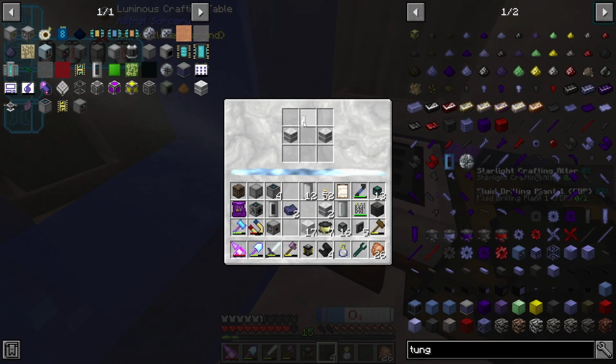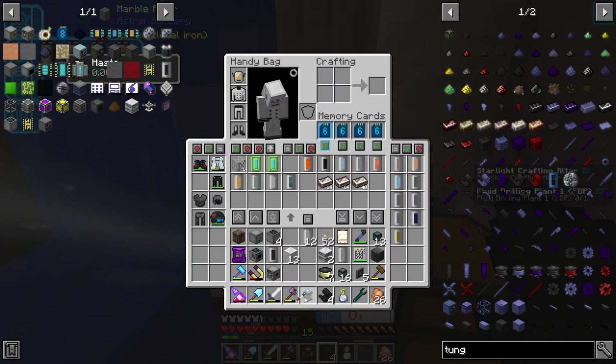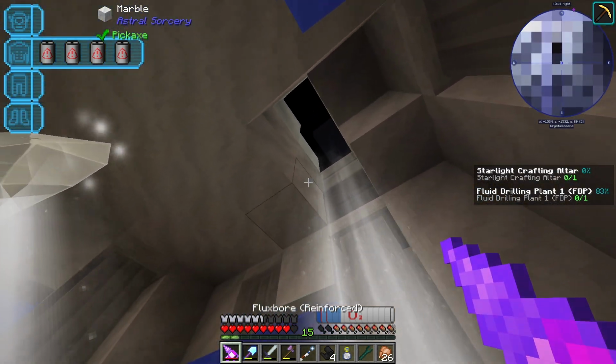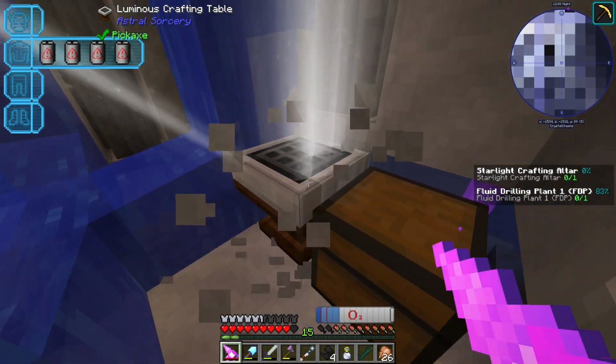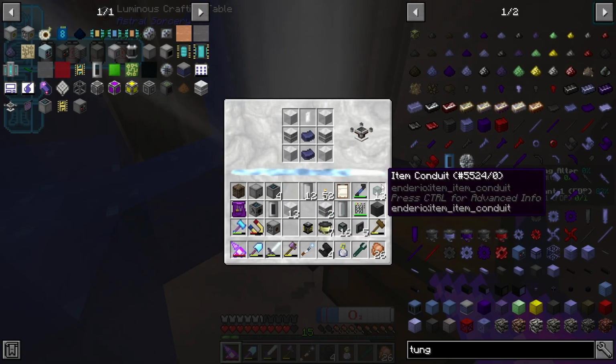Ruined marble, rock crystal, double tungsten steel, and then marble all the way. And then the luminous crafting table. And do we need to use our wand to start that craft? Yes, we do. Oh, this is sick looking. Oh no. Are you converting it? What's happening here?